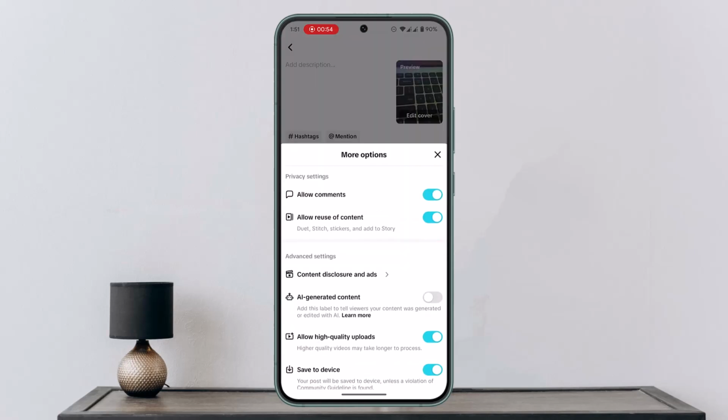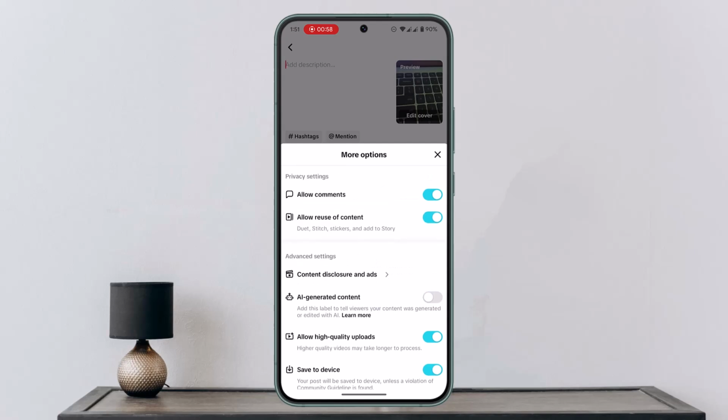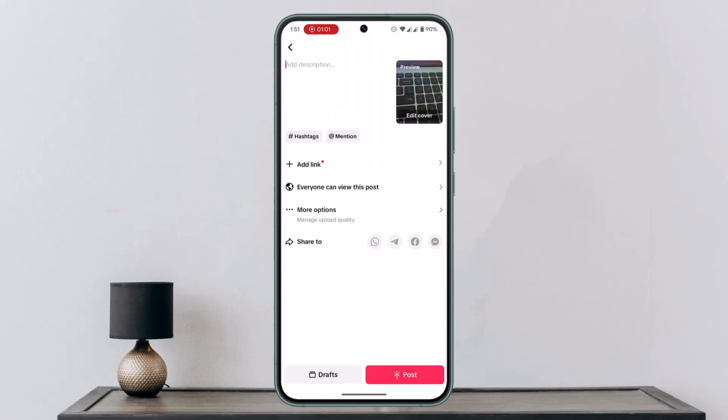And after you've actually done it, go to the more options, and here you could go ahead and click on add location. So when you do it, you will then be able to add a location. And that is how you could go ahead and add location on TikTok.